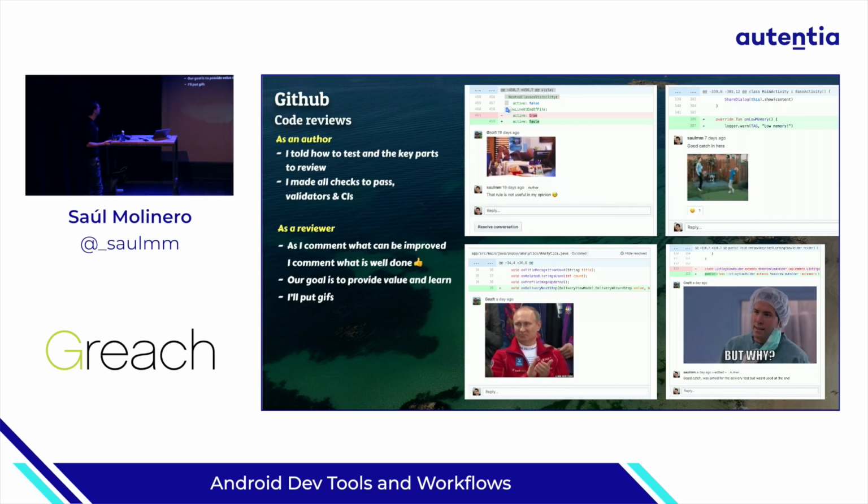We use a lot of GIFs, which is fun and enjoyable when reading. The goal is to provide value and learn during the process.